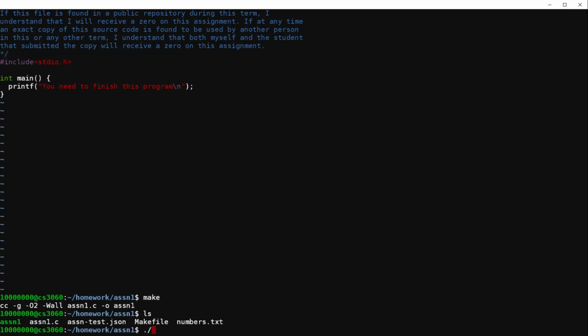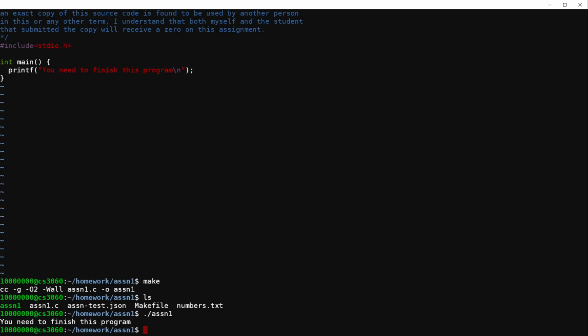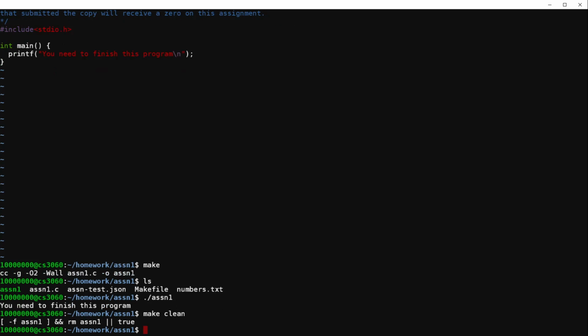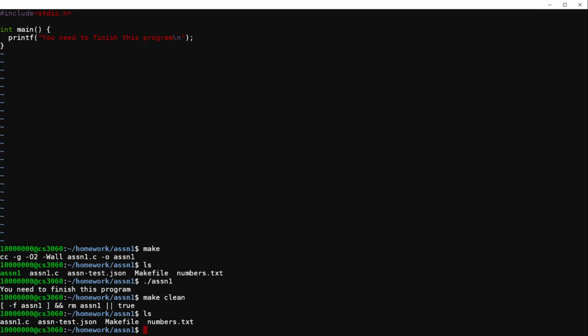In order to run programs that you build, you have to use ./ASSN1. And there's the line that we said we wanted printed. We also have the ability to clean up our area by using the make clean operation. What that does is it deletes the executable, so we can start out fresh. There are times whenever your executable just simply needs to be gotten rid of. That's the quickest way to do it.